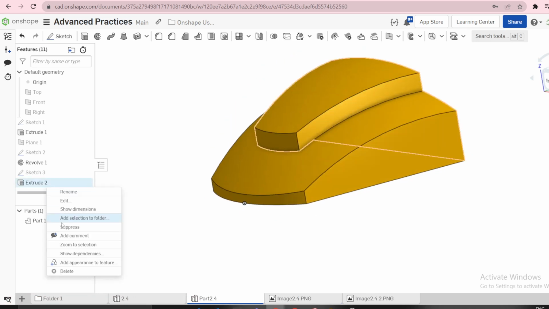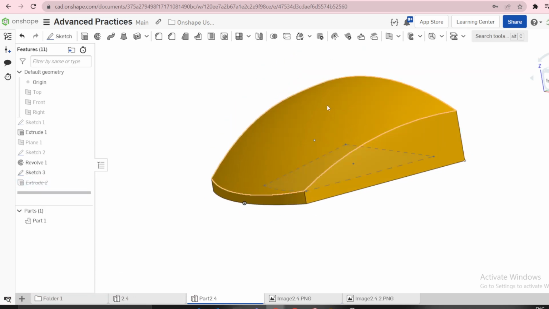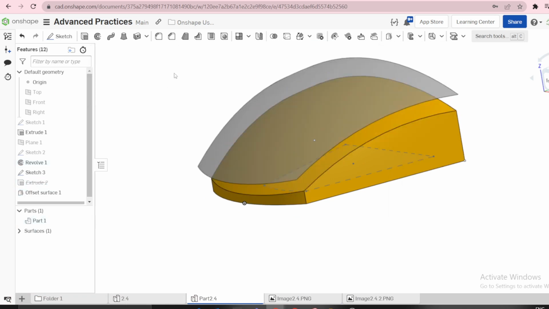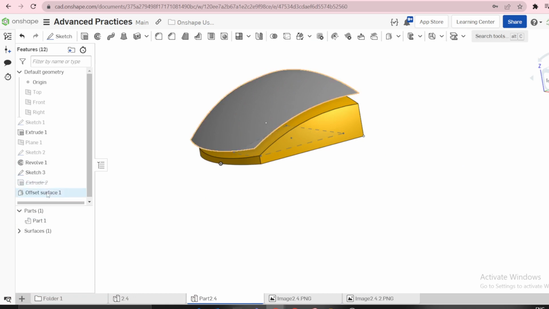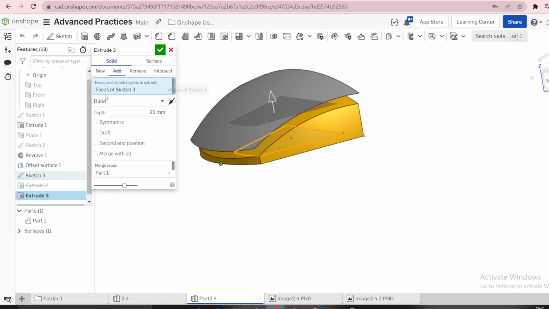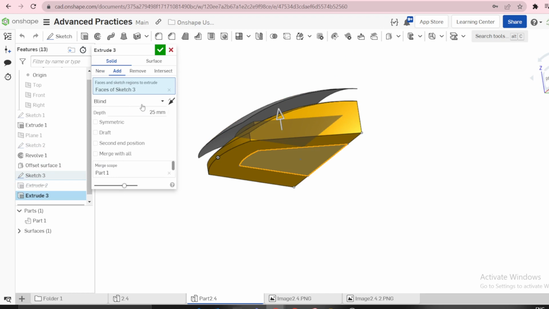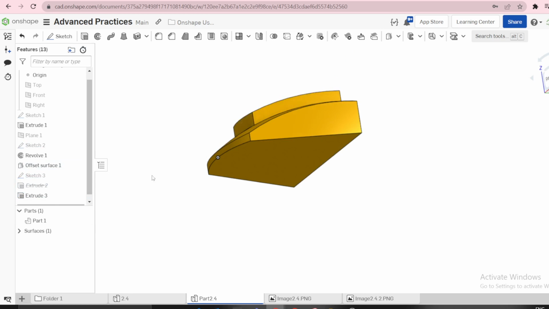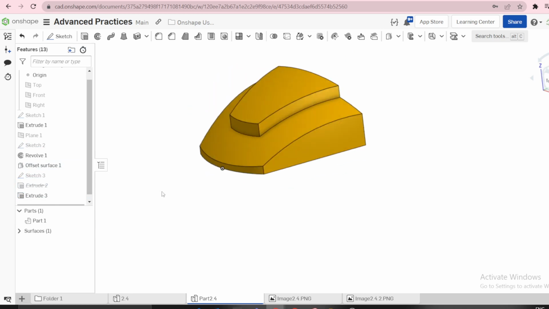Another method, let me suppress this, is I can use a surface method. I can offset this one by that value of 10. Then I can now extrude my sketch. Let me go back here, interchange. Then I can extrude my face up to this part, like that. If you hide the surface, the same results.